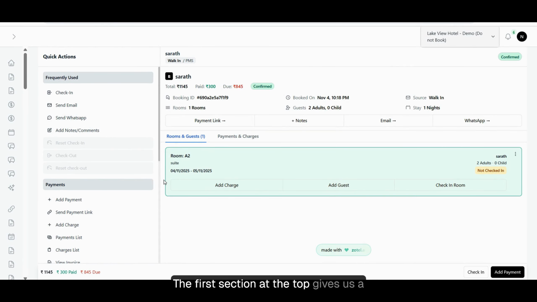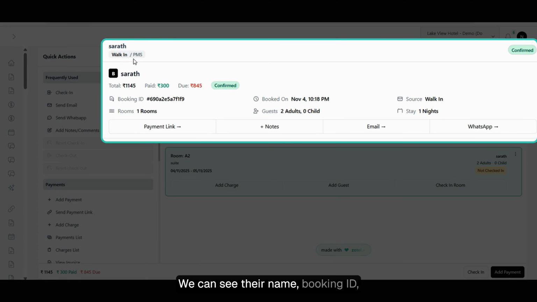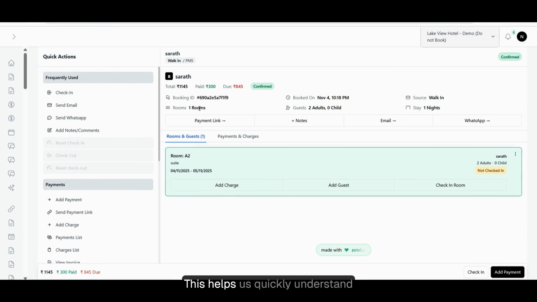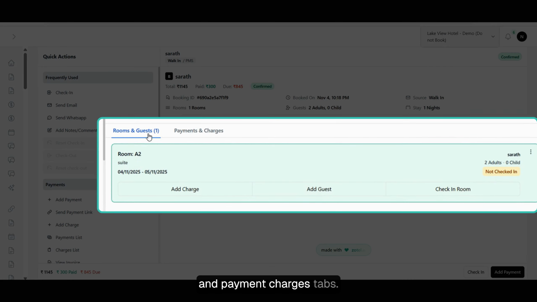The first section at the top gives us a complete snapshot of the guest reservation. We can see their name, booking ID, source of booking, number of guests, number of rooms booked, and more. This helps us quickly understand everything about the booking at a glance. Below that, we see the Rooms and Guests and Payment Charges tabs.